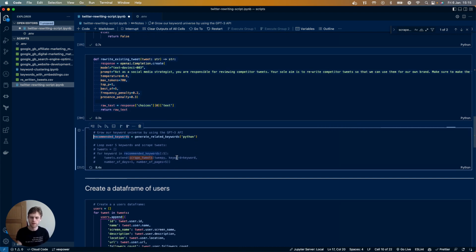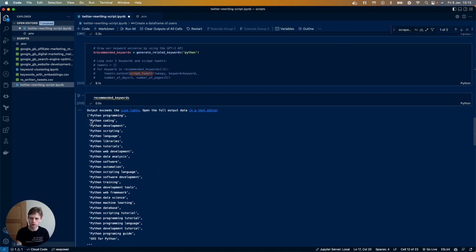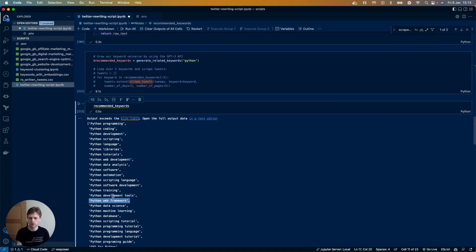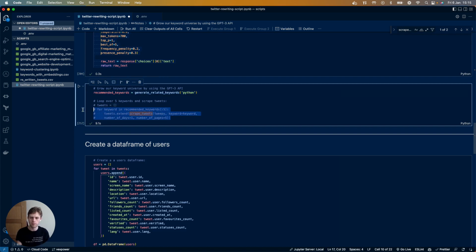Let's have a look at that. You'll see that we've got a range of different types of words similar to Python. So like Python Web Framework, Python Data Science. All of those could act as keywords that we may or may not want to use.